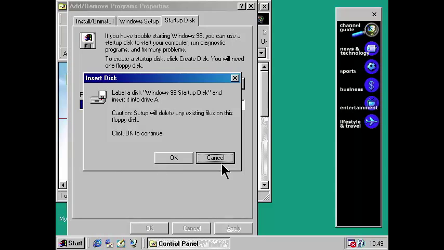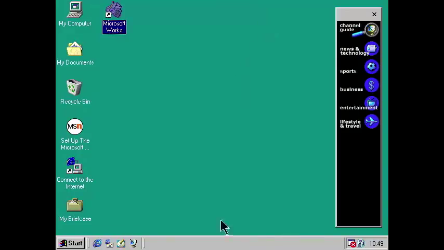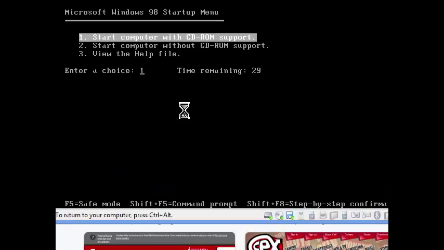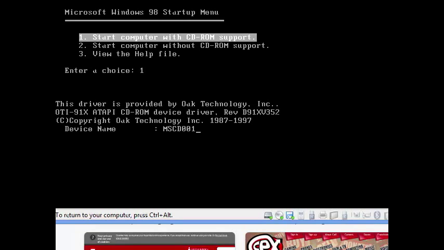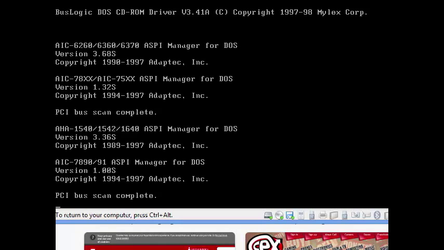Now I already have one of those, so I'm just going to click Cancel, cancel out of add or remove programs, and close control panel. Talking of the boot disk, because I've got my boot disk ready made, and once yours is ready made, by the way, I'm going to insert it and shut down and restart the computer. Okay, so what we're going to do, we're going to start the computer up with CD-ROM support. Now might be a good time to insert your Windows 98 2nd Edition CD.